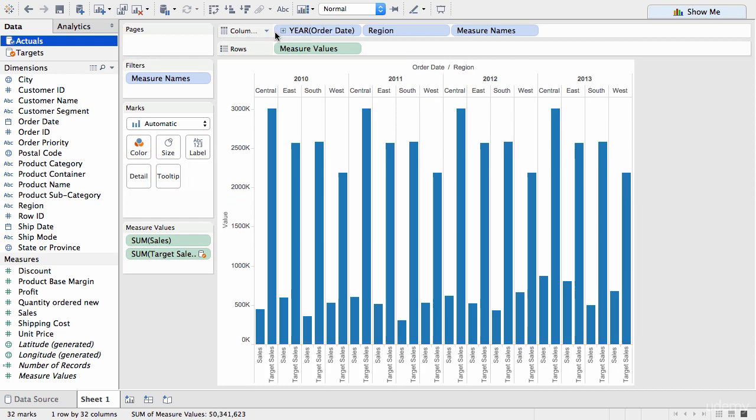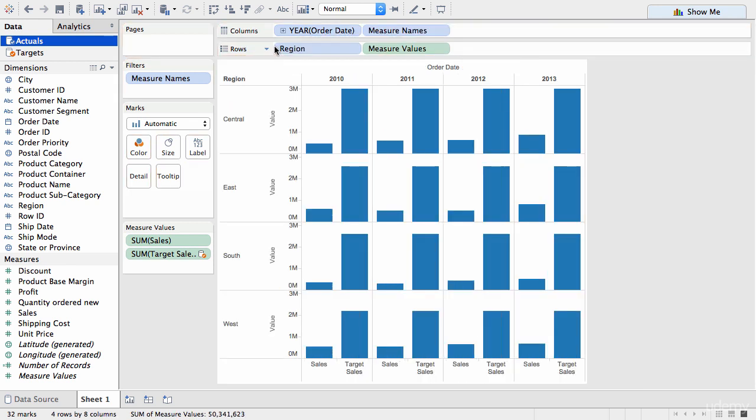And just to make it looking a little bit better, I'll drag regions down to the rows. So I can see now across years and across regions, actual sales versus targets. Now I can see something funny happening here. I can see that the target sales are actually the same going across different years.